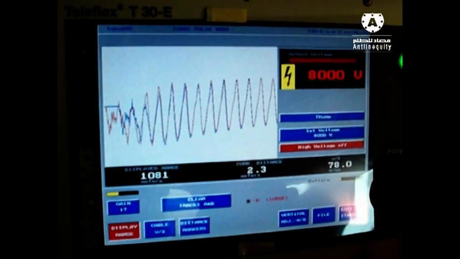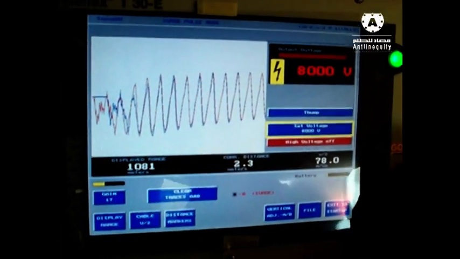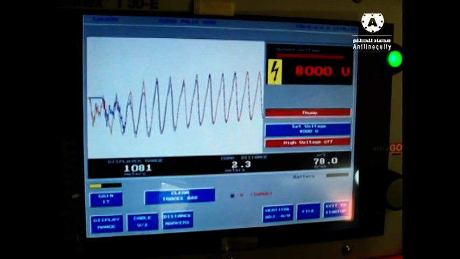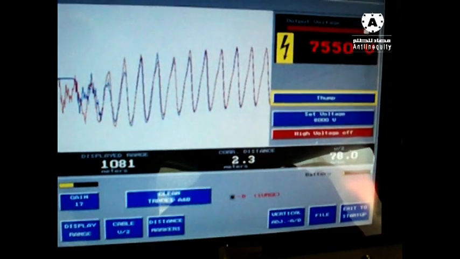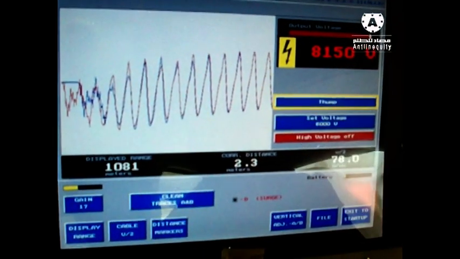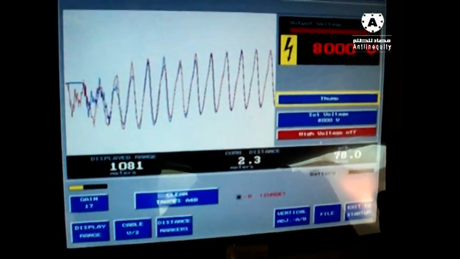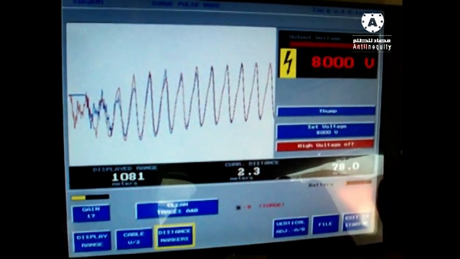Okay, confirm. Let's give a further shot. Okay, the picture is the same, so it confirms that nothing changes and the fault is still at the same position. And now we can go back to the distance marker.